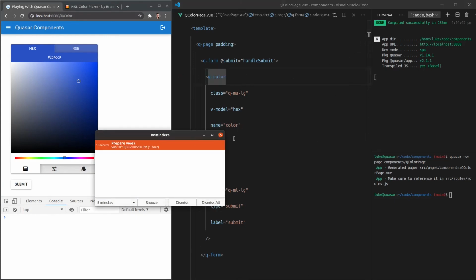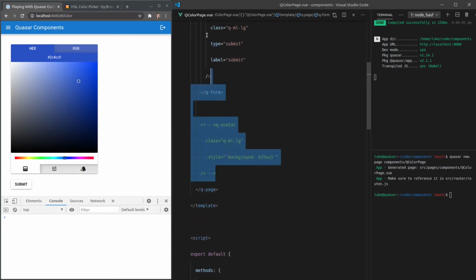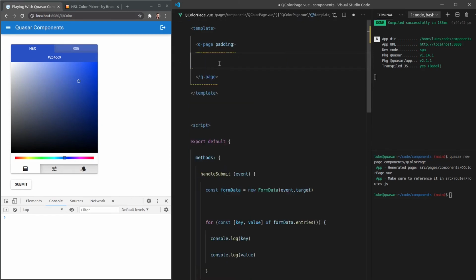Whoop. My reminders are telling me to prepare my week. All right, I can't do that right now. I'm doing a video. So let's come here and get rid of that.